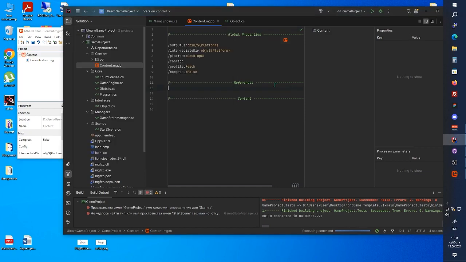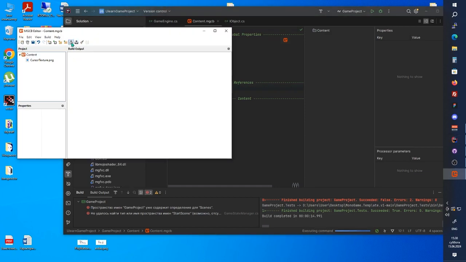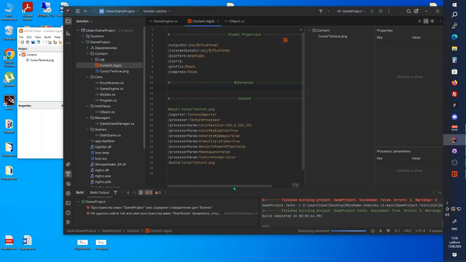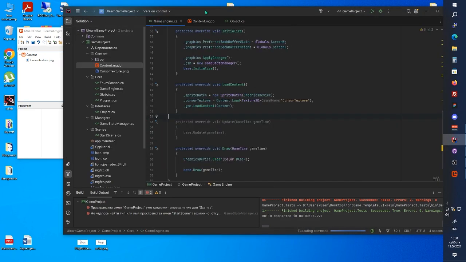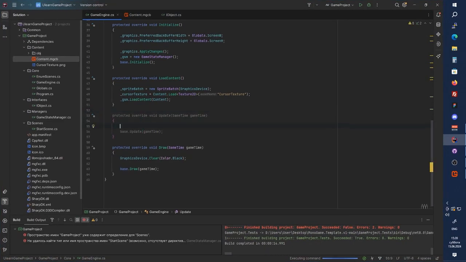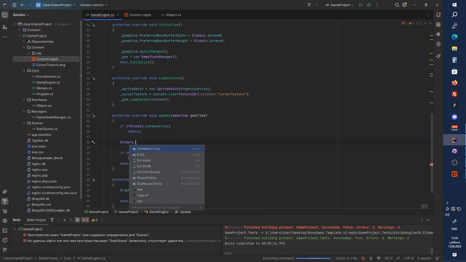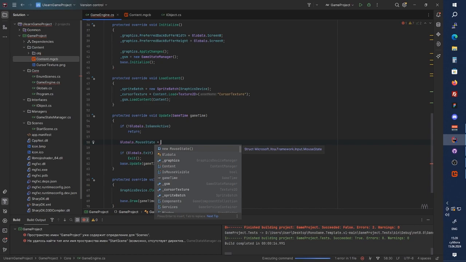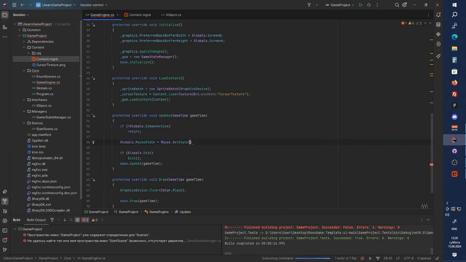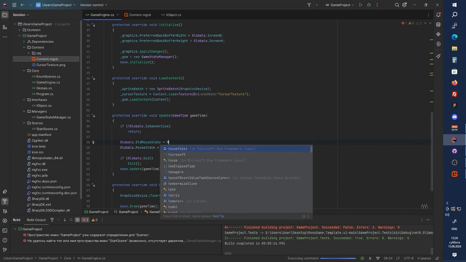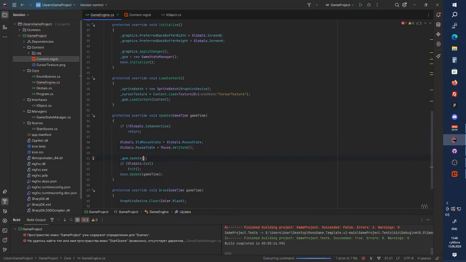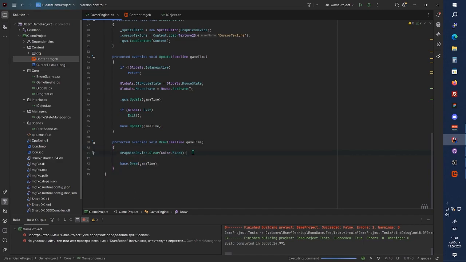You must remember one thing. Always, I repeat, always click on these buttons after changes. They build the content file. In this update, we use all those variables. If the window is inactive, we just update nothing. If it is active, we update what is provided by the game state manager. If exit is true, we close the whole application. There is nothing special about drawing, just remember the order of drawing, top to bottom.